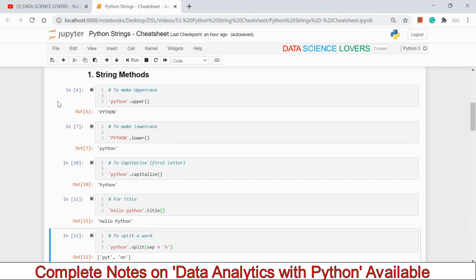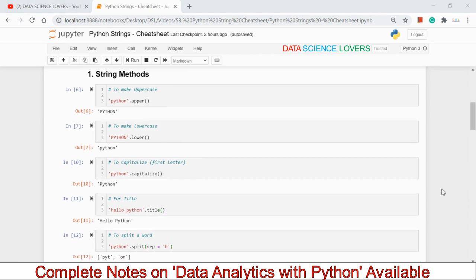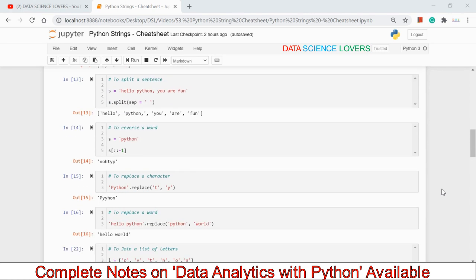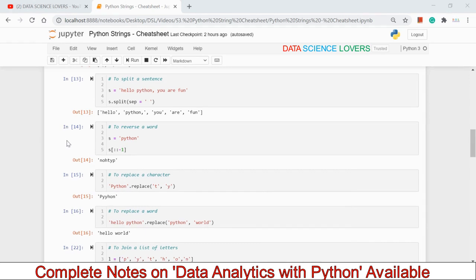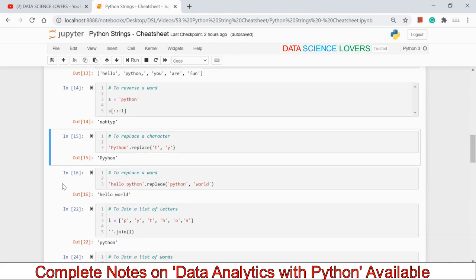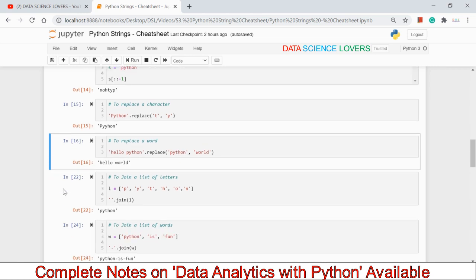Some examples are: to convert characters to uppercase, to convert characters to lowercase, to capitalize the first letter, to mention as title, to split a word, to split a sentence, to reverse a word, to replace a character. There is also a way to put the elements of a string in reverse order. To reverse a word, do like this. Replacing words or characters can also come in handy. To replace a character, do like this. To replace a word, do like this.